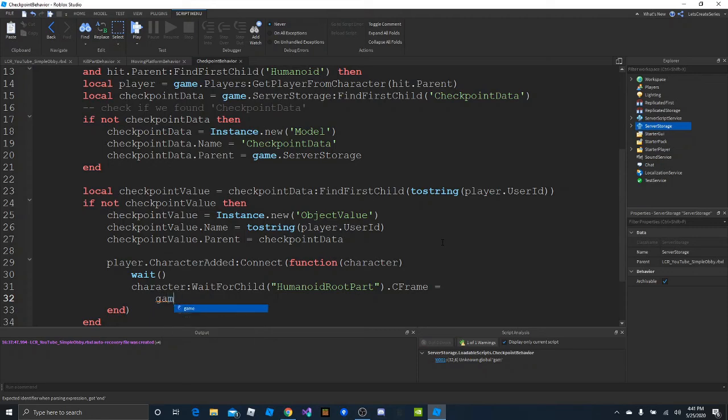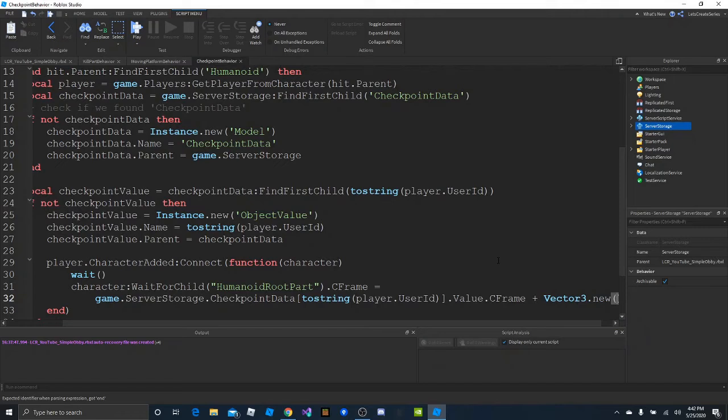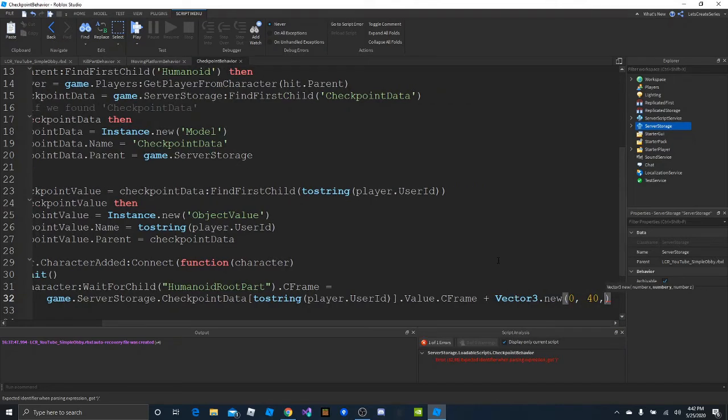So we can maybe press enter and say game.serverStorage dot checkpoint data, which is what we named it up here. So dot checkpoint data, and then using a square brace, we're going to say toString player.userid, and then we could break out of the square braces, and then say dot value dot cframe, and I'll explain all this in a moment, plus vector3 dot new, and then in parentheses we're going to say 0, 4, 0. Nope, not 40, just 4.